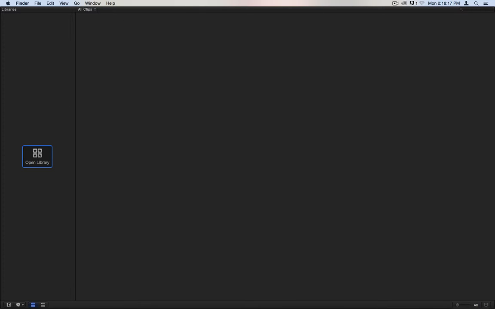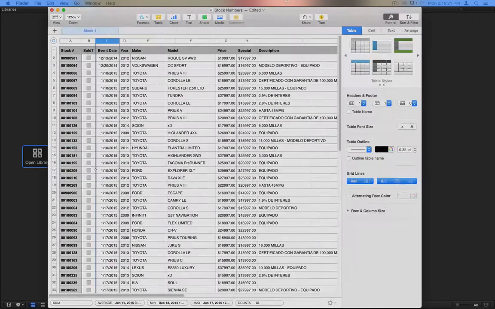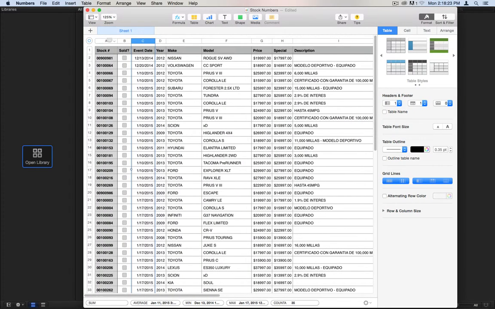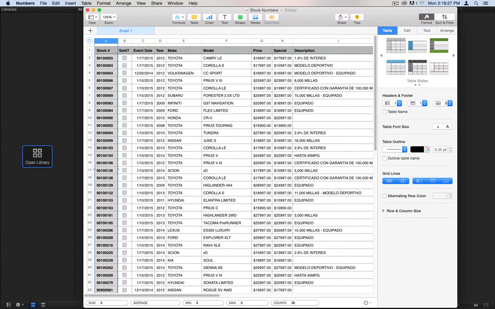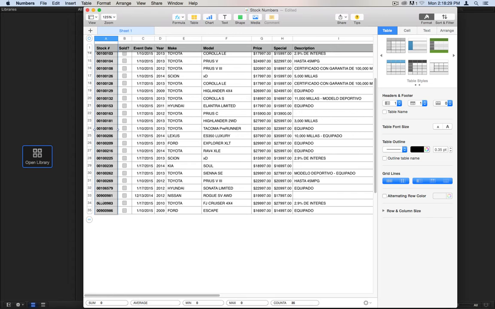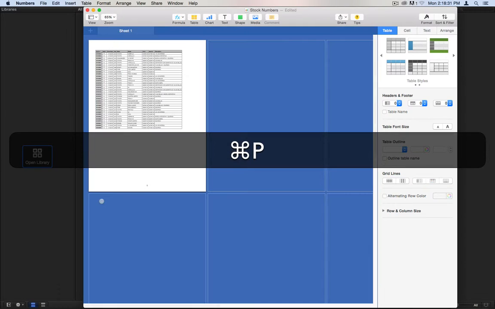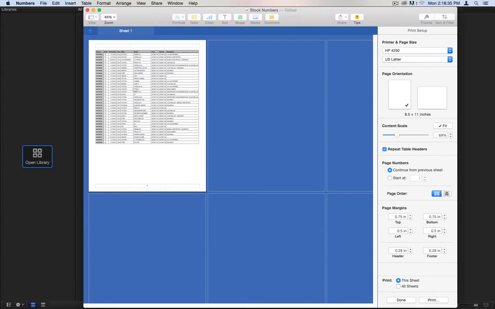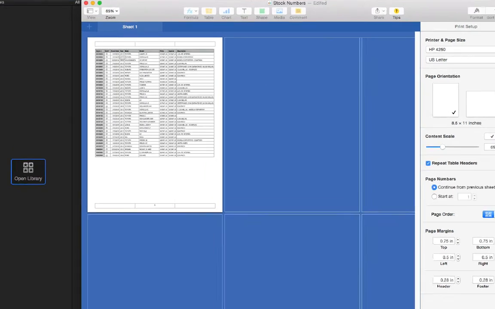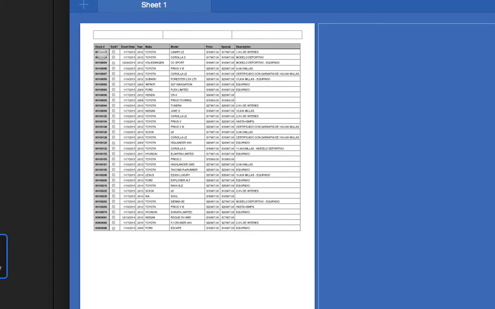Okay, so now I'm just going to stay on this monitor because there's no reason to move to the other one now. What I'm going to do now is sort ascending by stock number. It makes it easier for me to find it. And then all I do is I print this, and I make it so it fits within the page. And once I print it, I'm going to fold it so that I see the stock numbers, basically.